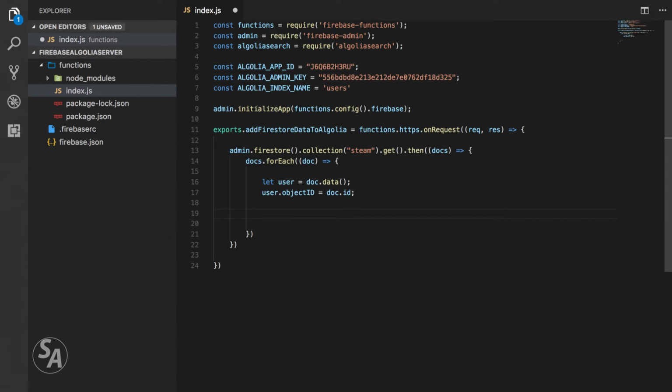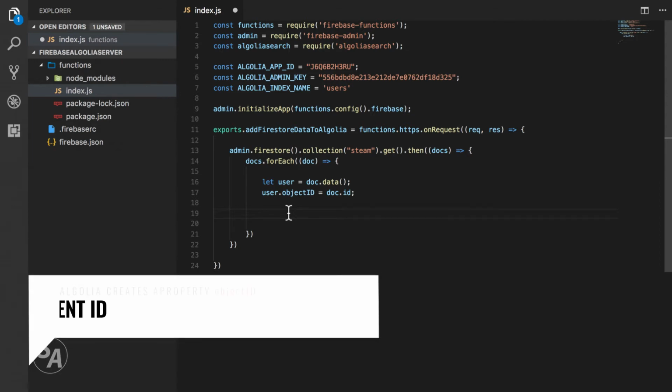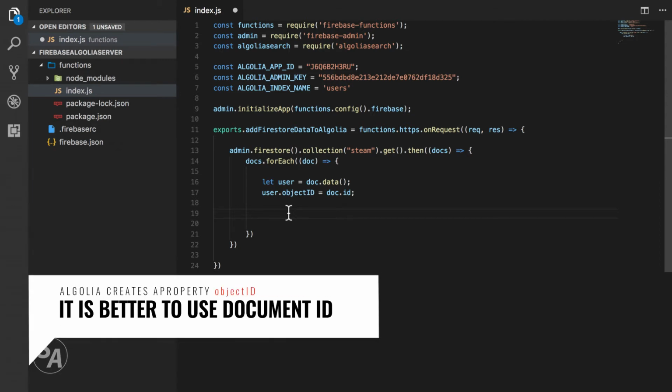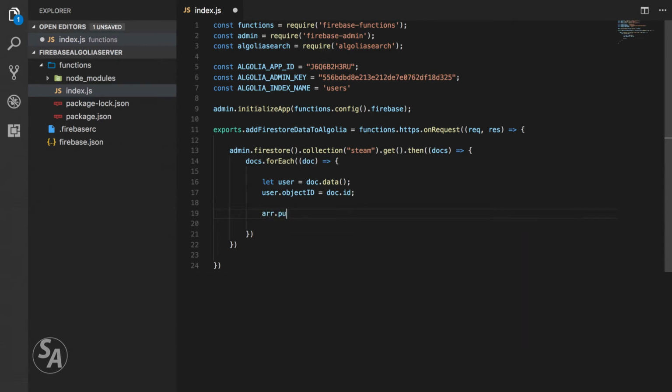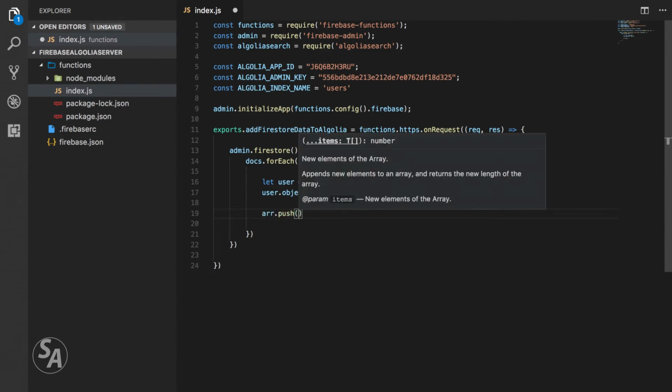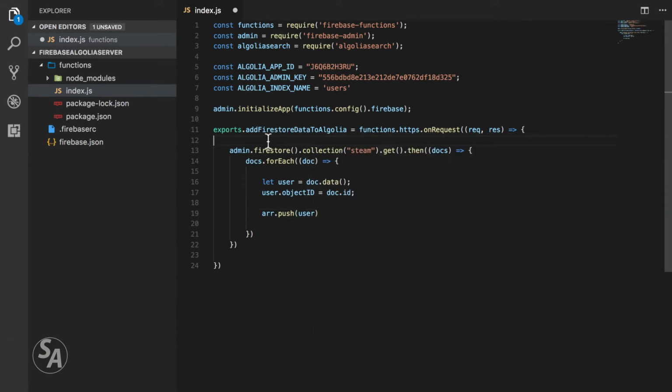And generally, when you are using Algolia with Firestore, you might want to use the document ID as the object ID for Algolia. So I'll just insert the objectID key. If you do not insert the objectID key in the user data, Algolia will create random object IDs for you. So it's better that you use the Firestore document IDs as object IDs for Algolia. Once you have the user object ready, we'll push that in an array, and let's just define this array as well. So I'll just define it as a blank array on the top.